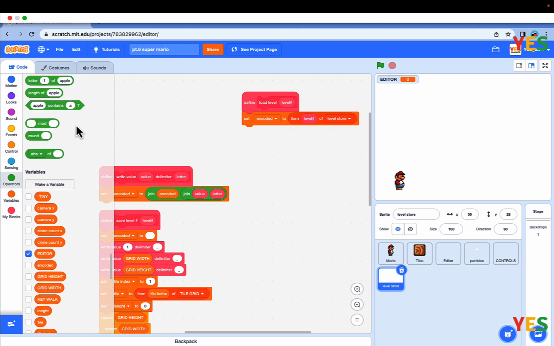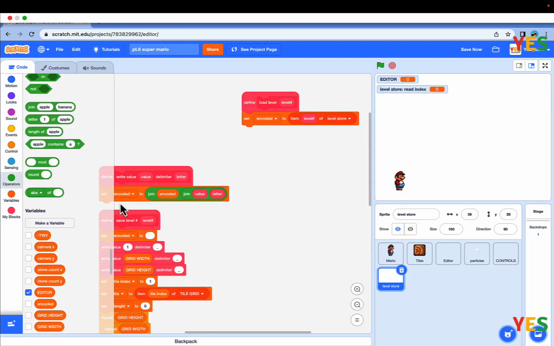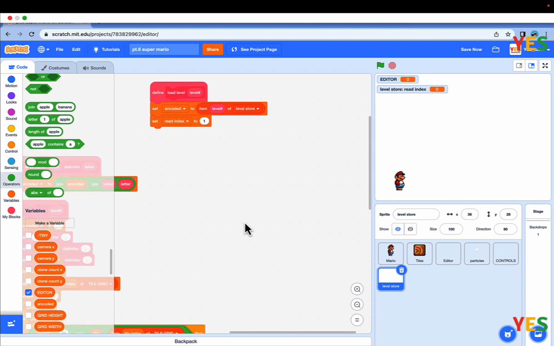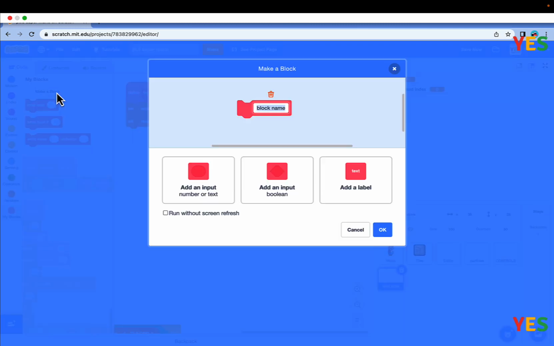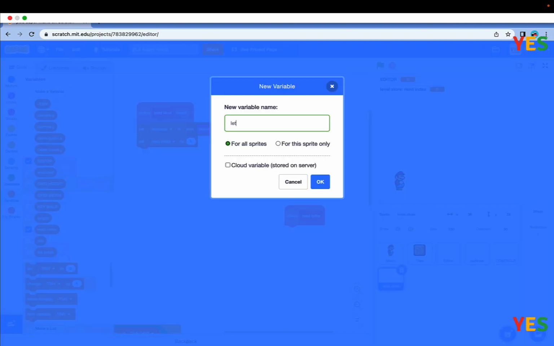Now let's make a new variable named read index, for this sprite only. And under load level, set read index to 1. And let's make a new custom block named read letter from, without screen refresh. Now let's make a new variable named letter for this sprite only.